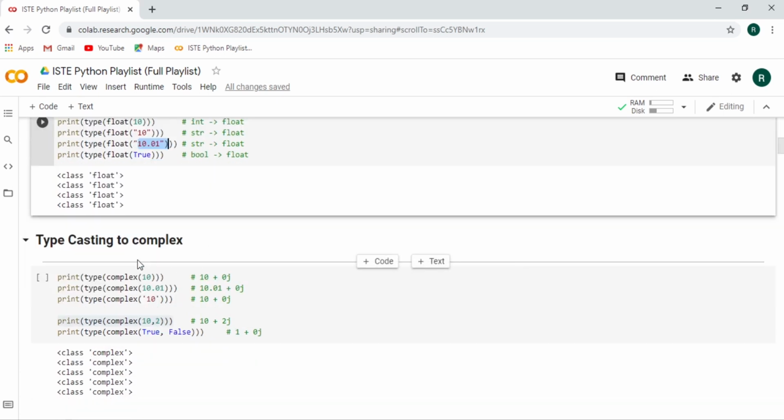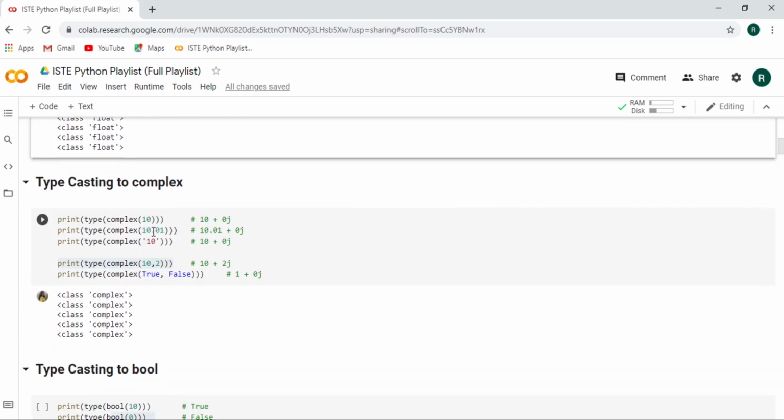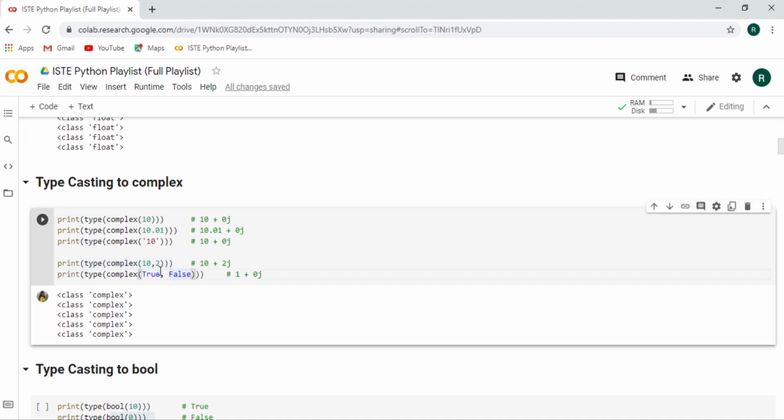Now typecasting to complex. Int, float, string, and a tuple with just number values or a true and false. True and false is basically 1 and 0. So the complex number would be 1 plus 0j. So even a tuple can be converted to complex numbers. All are successfully converted. So all data types have printed as complex.